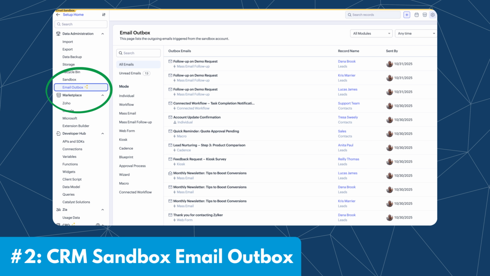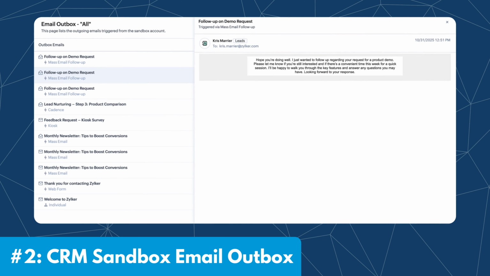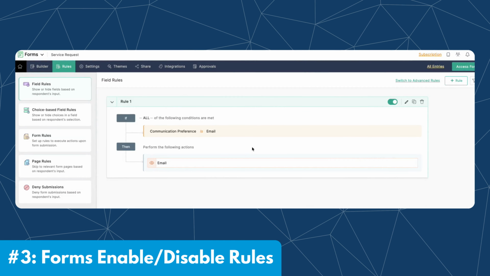Now, the Sandbox has its own email outbox. Every email triggered during your testing is captured in one place, organized by category and sending mode, and for each one you can see the subject line, what triggered it, and the record it originated from. This makes it so much easier to catch problems like missing fields, workflow condition errors, or formatting issues before deploying to production.